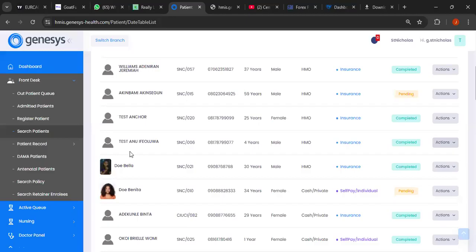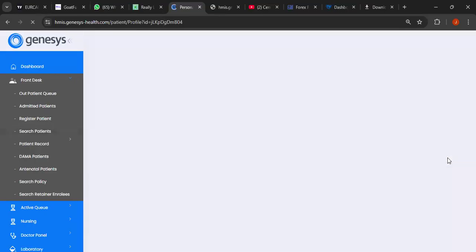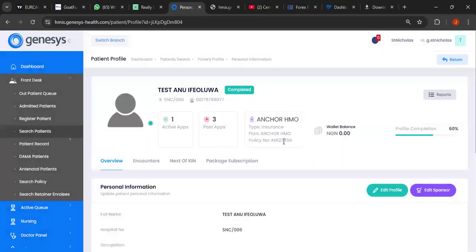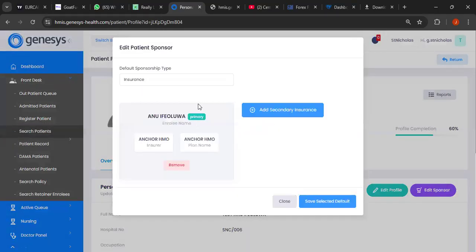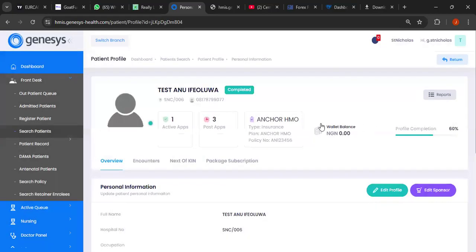All right, so this is the search patient under the front desk menu. So you want to edit a patient sponsor. Now you see here, this is the patient profile. You see Anchor patient, this is the policy number. Now, if you try to edit sponsor from here, you will be able to edit the policy number. And that's because this patient is an enrollee of an HMO.